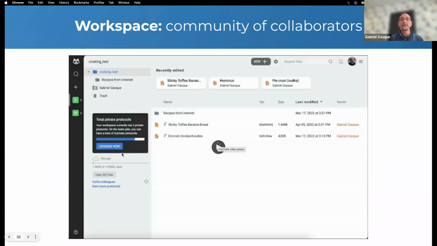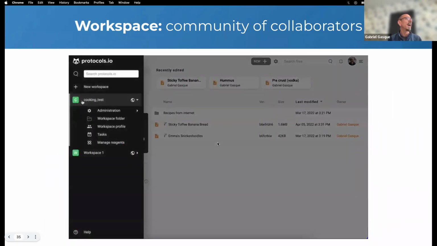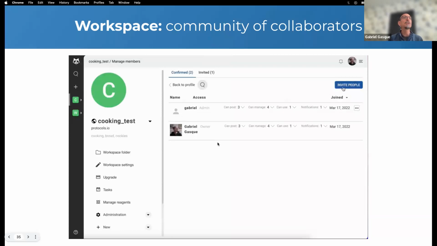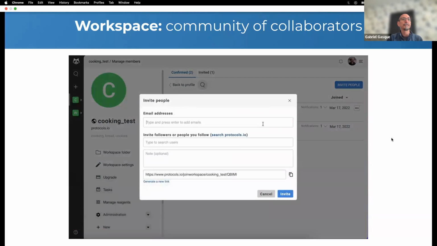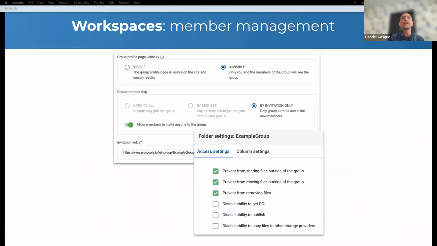To invite collaborators, you go to the administration menu of the workspace, as I am showing you in this slide. You go to the administration and select Manage Members, and then you can invite new collaborators. You can also manage the privileges that members of your workspace will have and limit what they can do, such as inviting other members or sharing or deleting files from the workspace folder.